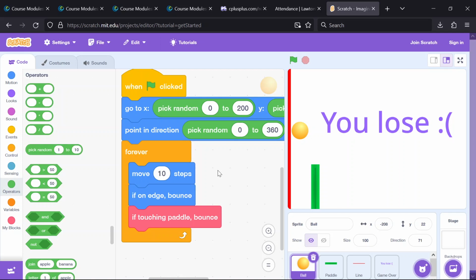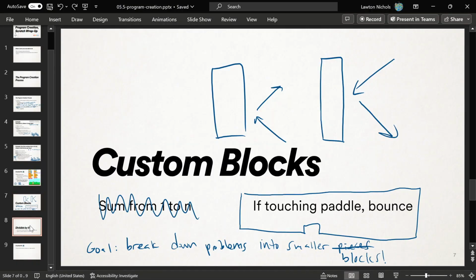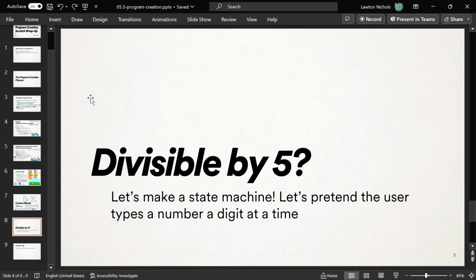In the remaining time, I would like to go back to that idea of state machines that we talked about a little bit. I never actually implemented one. I'm going to implement one in Scratch. I think, in theory, there's enough time. So let's do it. Let's make a divisible by 5 state machine. And we're going to write a program to do it. All right? So let's make a state machine.